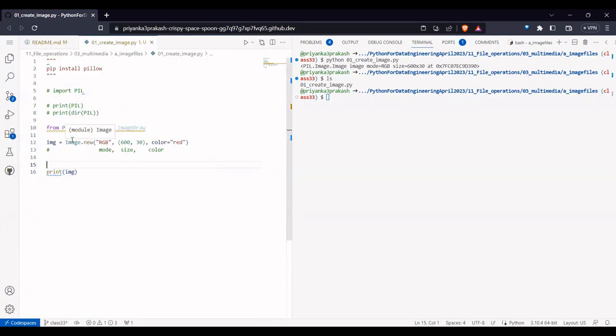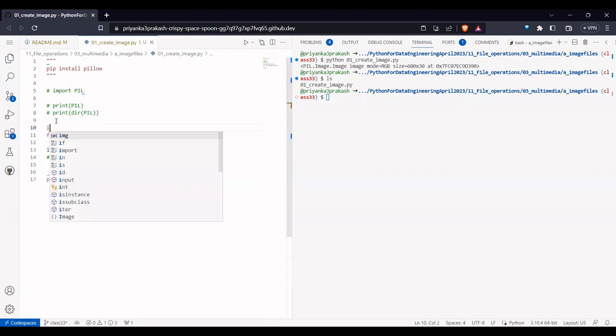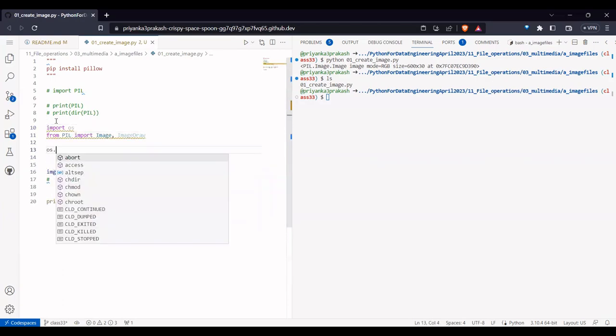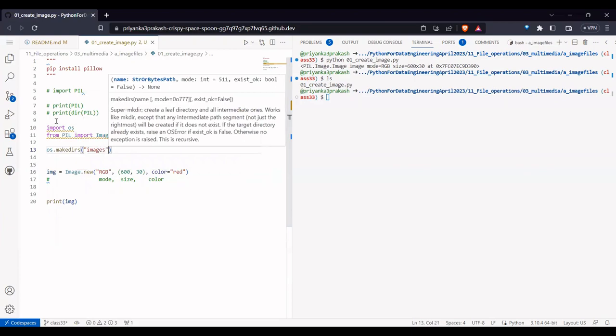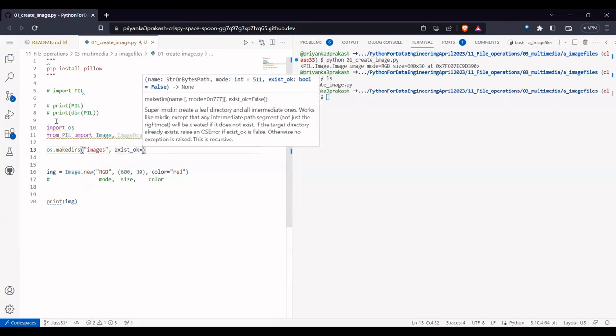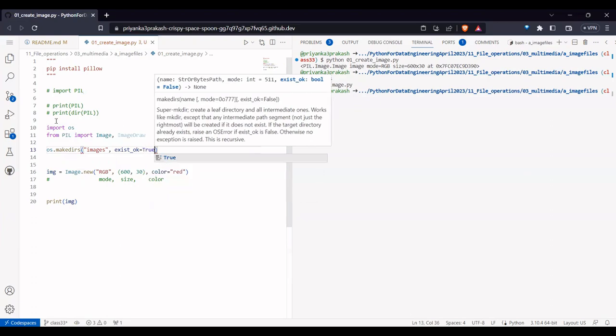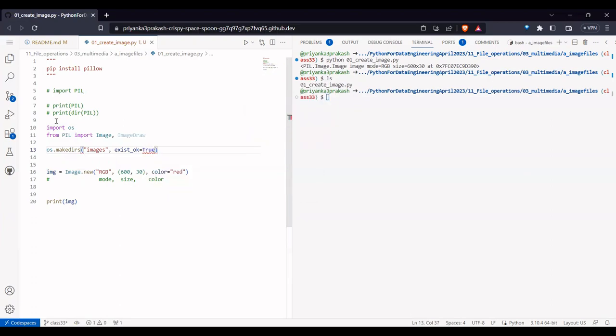How do you create a file and make sure it exists? So we can import os. Initially itself, os.makedirs of images. And if the folder is already present, don't throw any error, meaning exist_ok equals True. Then if the folder is not present, it will create it. If it is, it will stay calm.